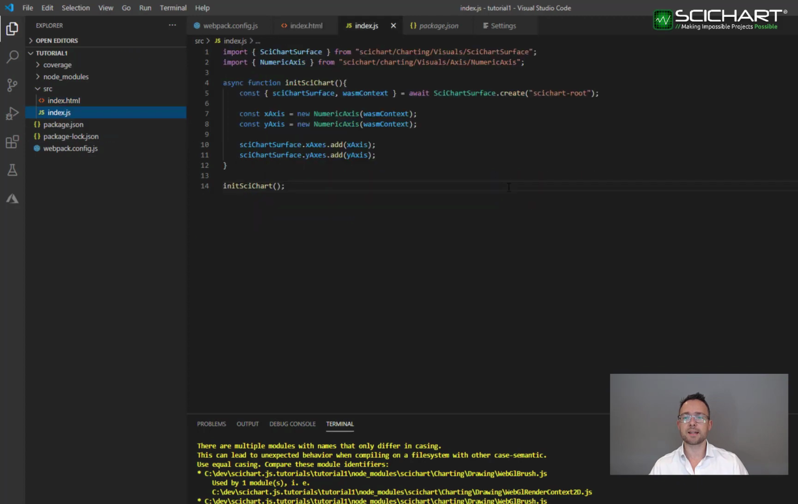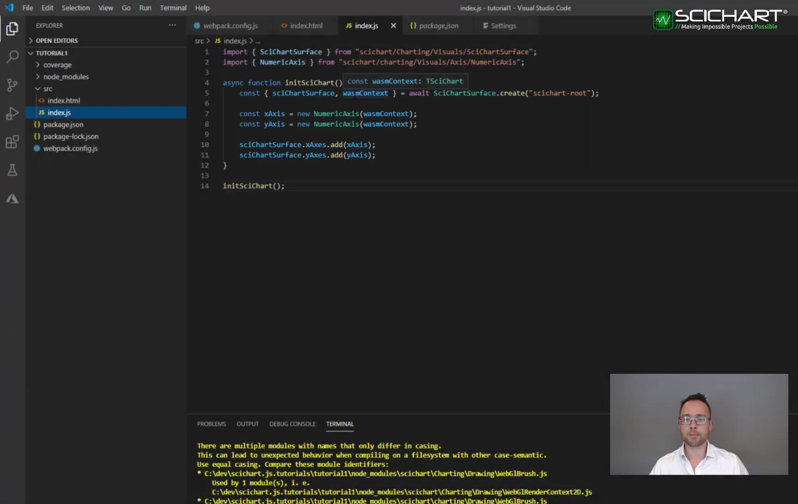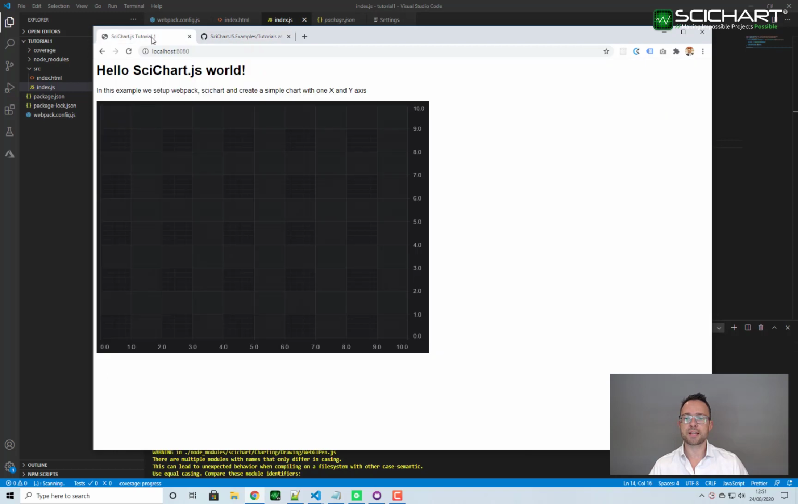And finally, in index.js, we created a SciChart surface for this ID, SciChartRoot, using the function SciChartSurface.create. This returns a SciChart surface and a WASM context, a WebAssembly context which is unique to this chart and must be shared amongst the other parts of the chart. Then we added an x-axis and a y-axis to the chart by adding them to these collections. This enabled us to create a simple chart with an x and y axis, but it doesn't have any data. So what we're going to do in tutorial number 2 is show you how to add line series to this chart.